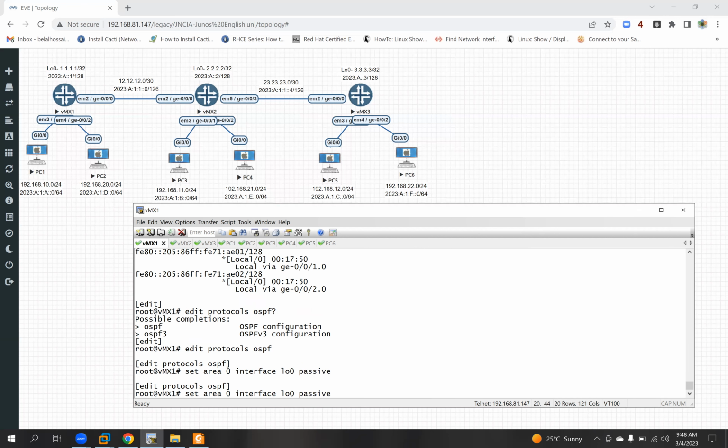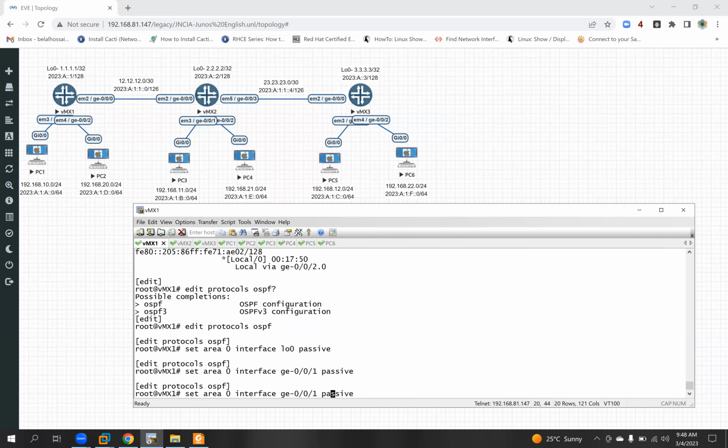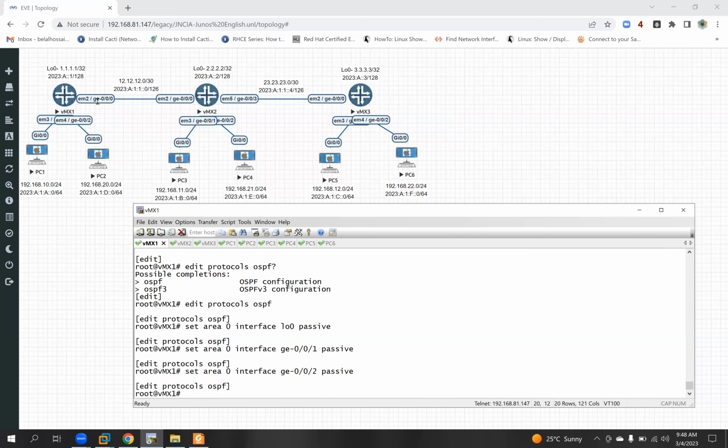Okay, number one, then the interface: PC1 is connected to ge-0/0/1 and PC2 to ge-0/0/2. This is also passive, and the other interface is also passive. And ge-0/0/0, this is the interface where OSPF messages must be sent from VMX1 to VMX2.